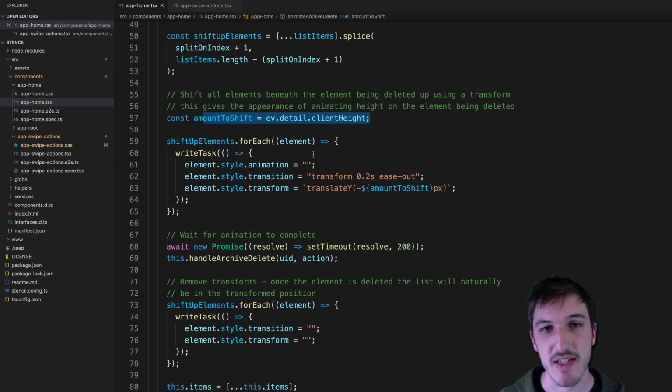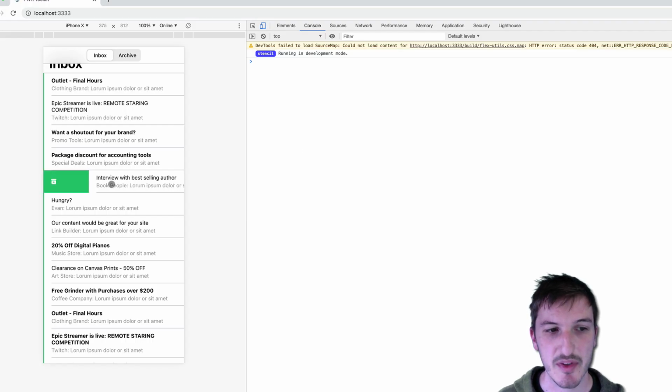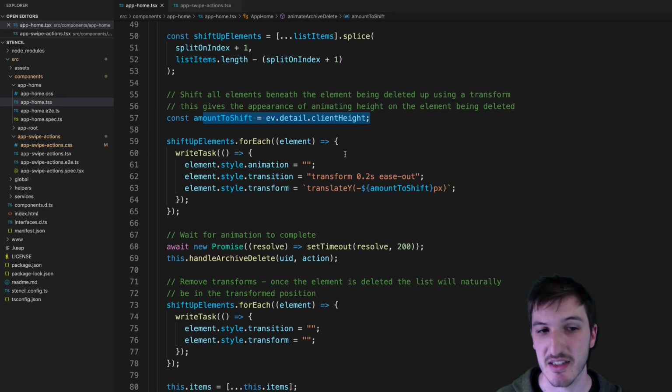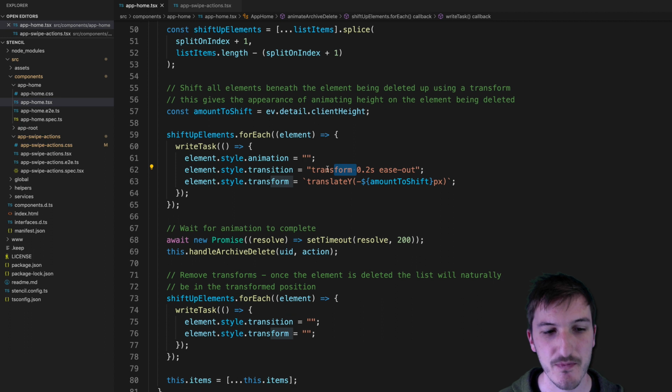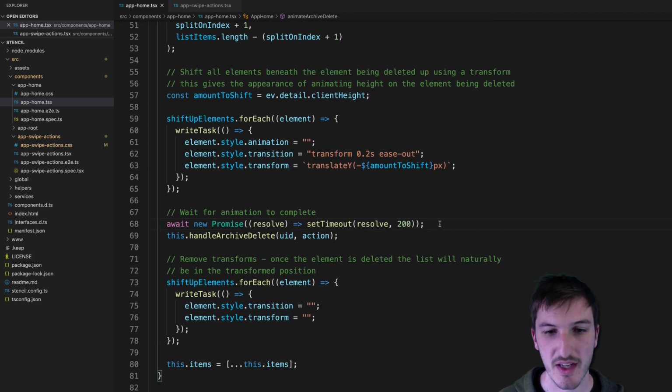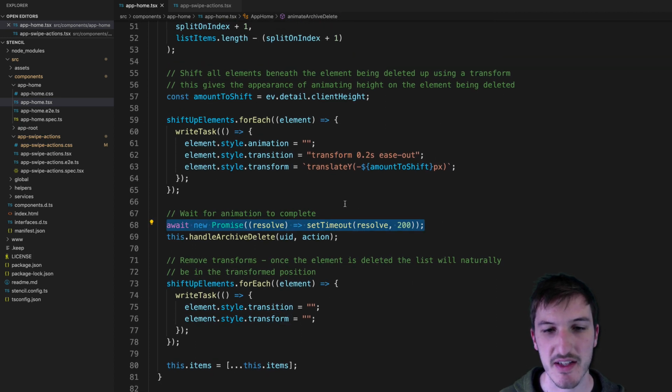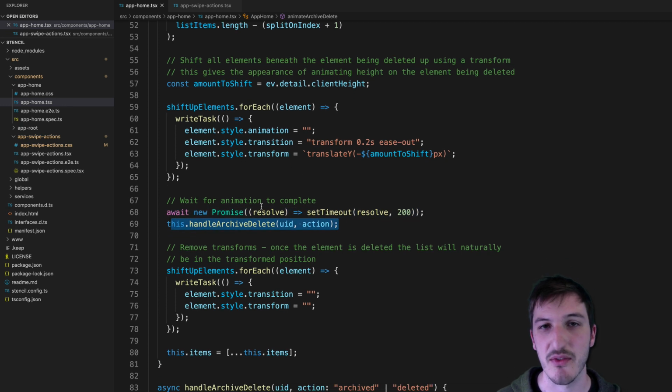And then for each of those elements in that array, that is all of the elements that are below the element being deleted, we apply this translate Y here to shift it upwards. And we use just a transition of 0.2 seconds ease out to animate that change as well. We wait for that to complete, so we give it 200 milliseconds to complete that animation, and then we just call the handle archive delete method, which is a method I already had to handle the actual deletion of that item from the DOM.